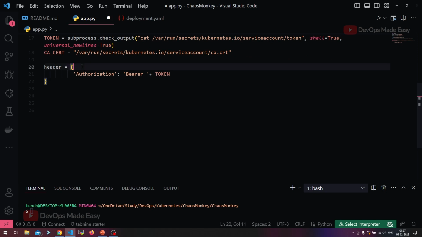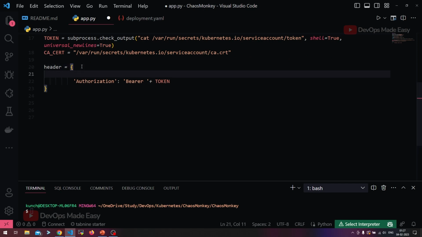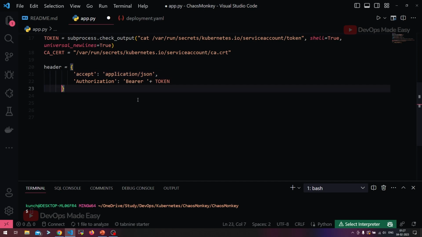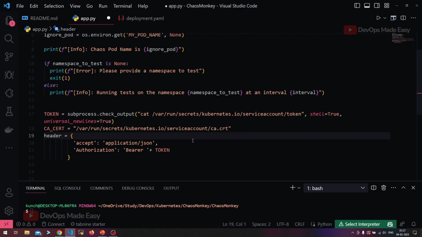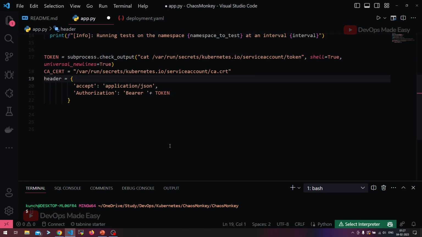And also we should enter the accept header, that is what the server will actually accept. So this is again one more header. The server should accept application/json, that's it. We don't require anything more than this header. So now we have formulated all the required parameters to make an API call.